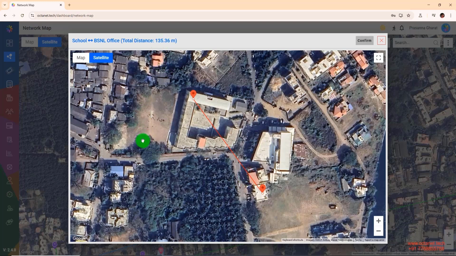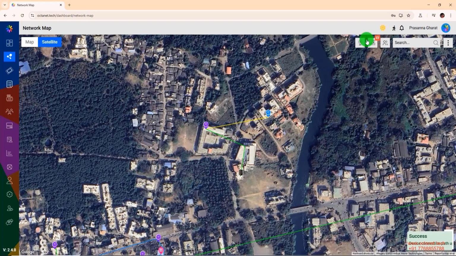To edit the path, you will find a circular dot in the center of the path. Hold and drag to edit the path. Once edited, the distance is automatically calculated and shown in the same spot. After editing, confirm the changes, and you will see the edited path on the map.